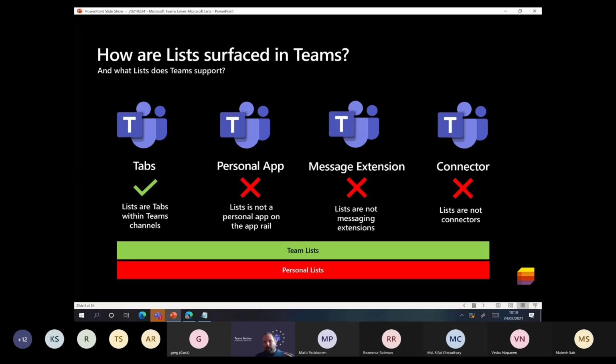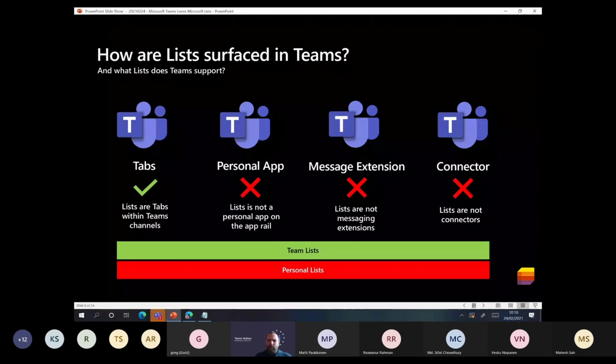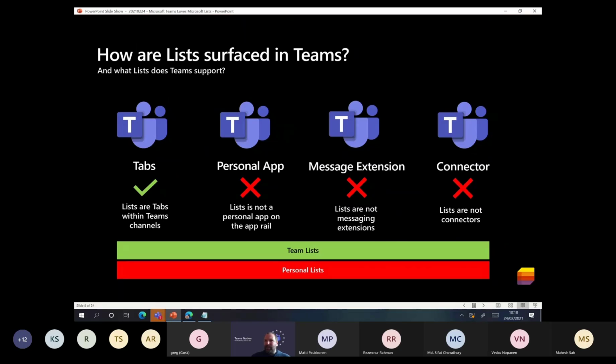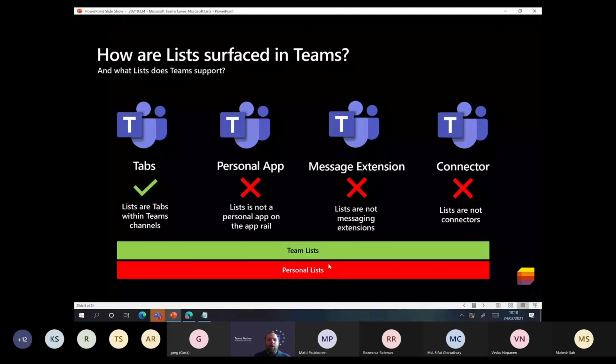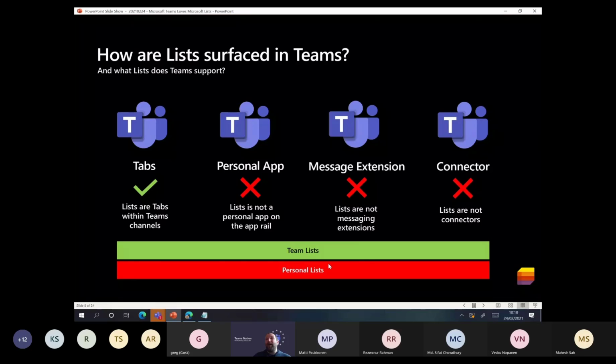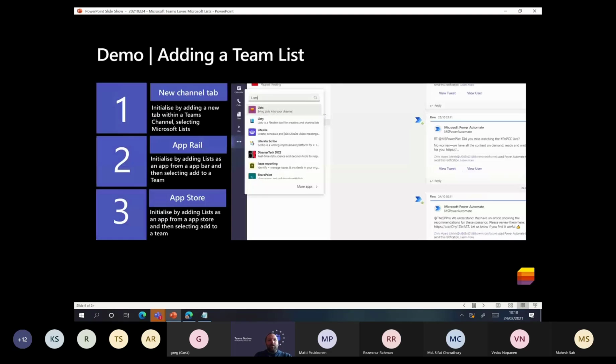Just to reiterate, when we create a team through lists, we're creating a team list that is housed within SharePoint. We are not creating a personal list that we house within OneDrive. If you can remember that, it will be one of the most valuable things you can take from the session. So we get on to the demo for the rest of the session, which is really cool. Adding a list to Teams, adding a team list, as it were. There are very many ways to do that. We can add it through a new channel tab, we can add it through the app route, or we can add it through the App Store.